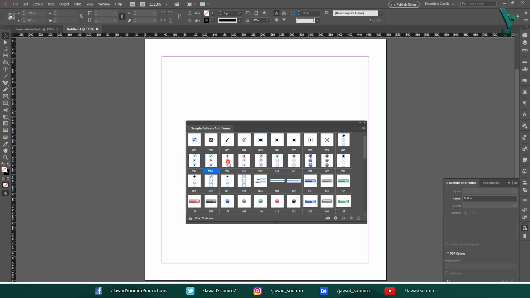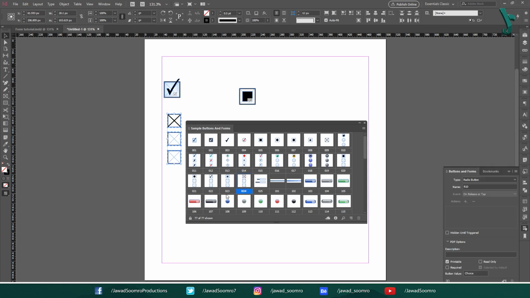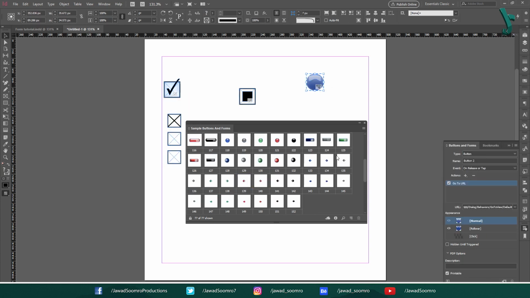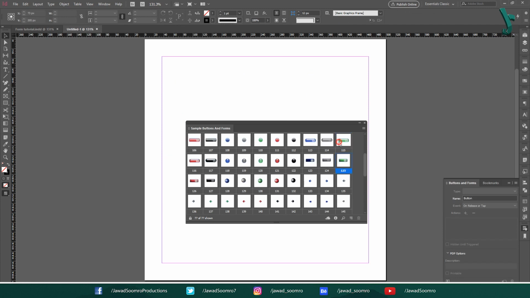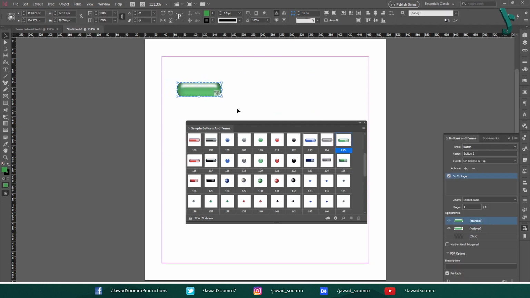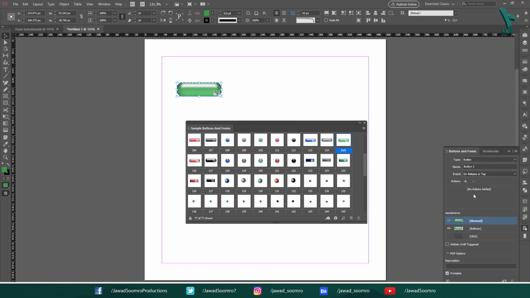You will get all these different types of buttons. It contains checkboxes, text fields, radio buttons, and so many other buttons. You just need to drag and drop these buttons on your page. You can even customize these buttons to fit your need. Then you can add actions to this button. Select this button, then look at this plus and minus sign in the Buttons panel. Through this, you can add and remove the actions as much as you want.